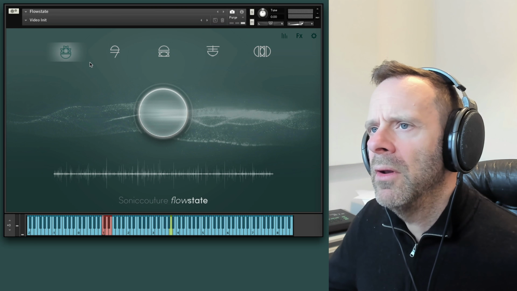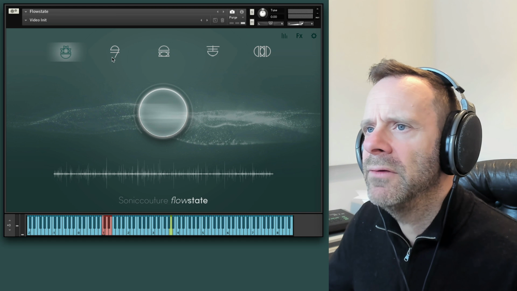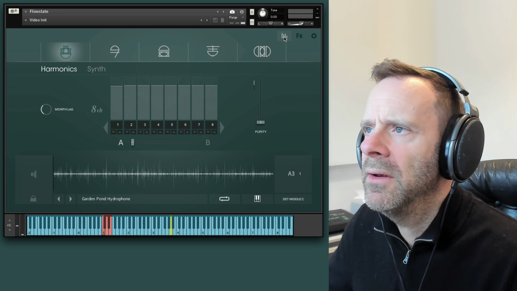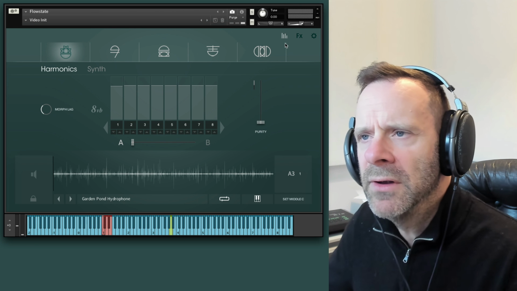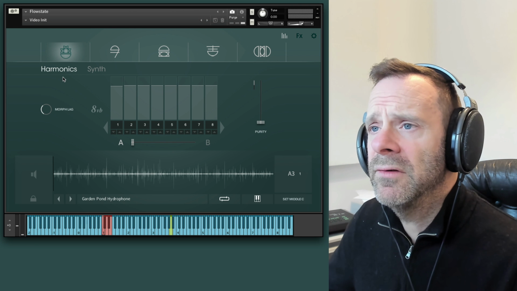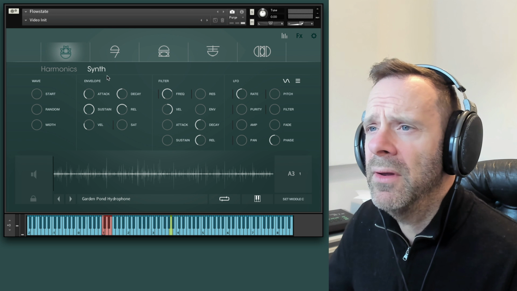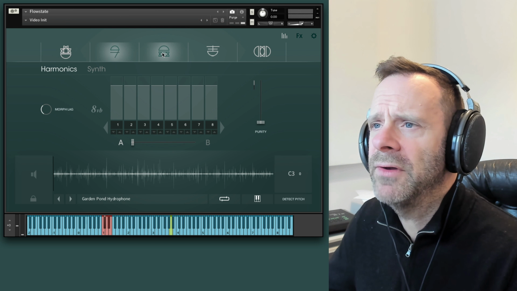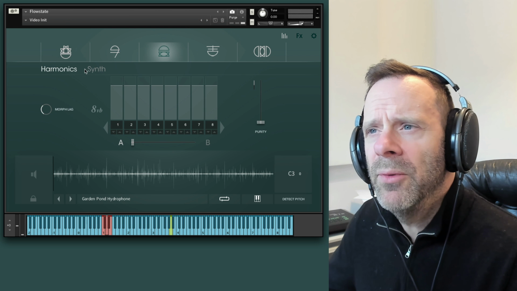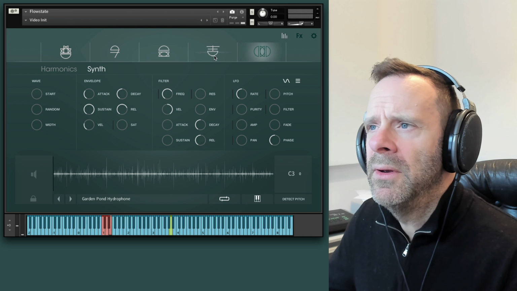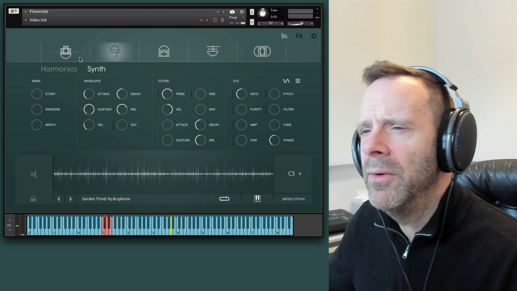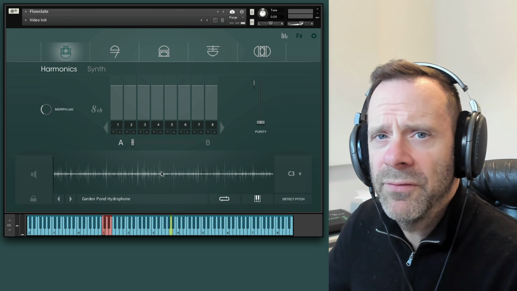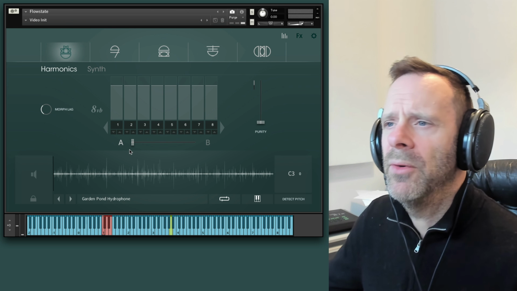Okay, now I've got the instrument in an init state, and if I click this here, I get into the editors. Now there's only 2 parts to the editors, Harmonic and Synth. And each of the 5 states can have its own harmonic or synth setup. At the moment it's all set the same. So really the key to the Flowstate engine is the harmonic engine.